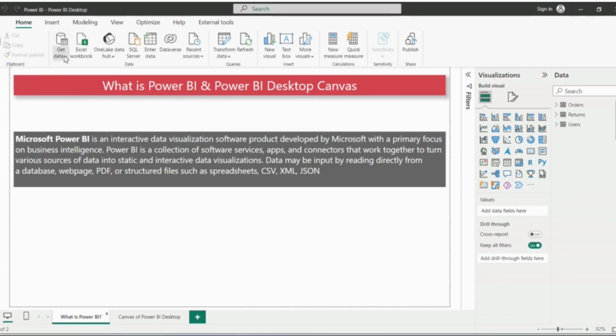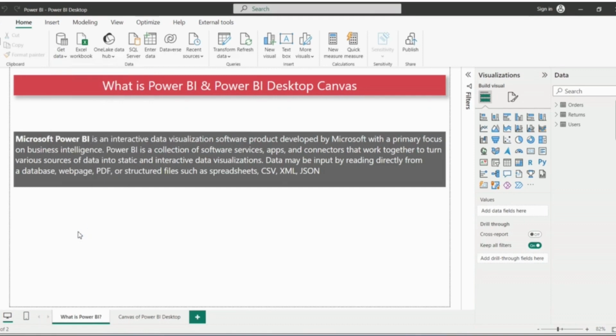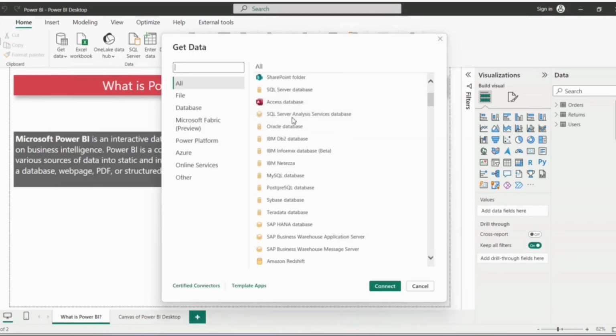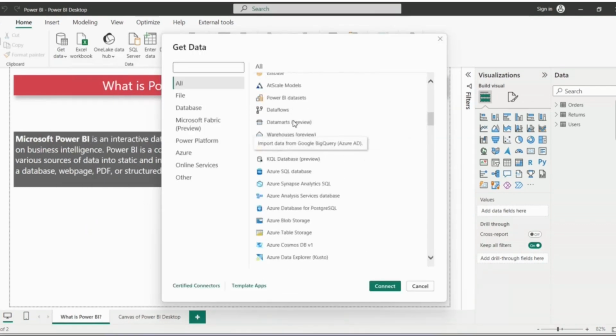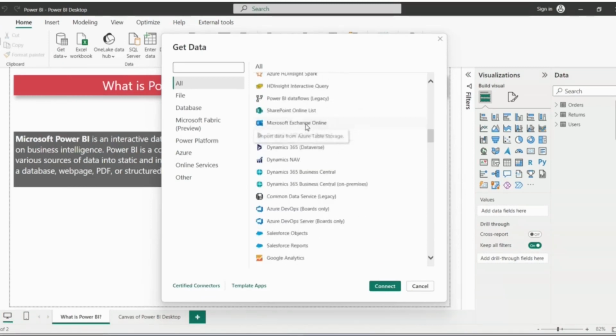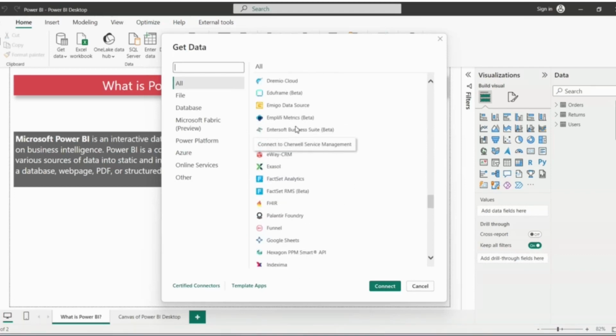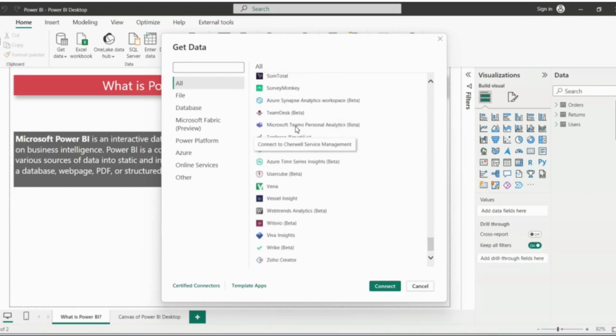So here is the option of Get Data. We can take the data from different sources like Excel, Power BI datasets, dataflows, SQL Server, text, web, or you can click here for more options. There are a total of 99 plus data sources. We can take the data from different sources into Power BI. So these are the data sources.